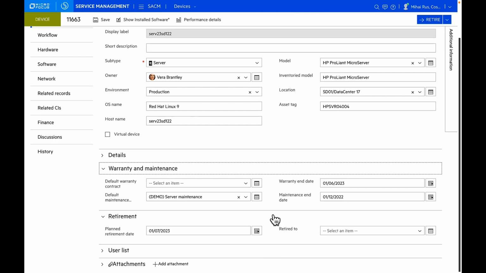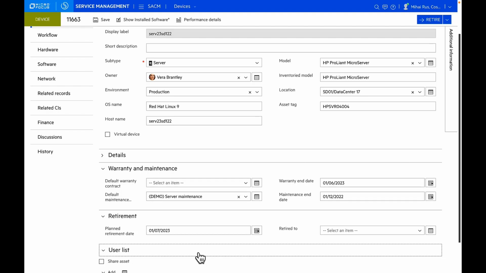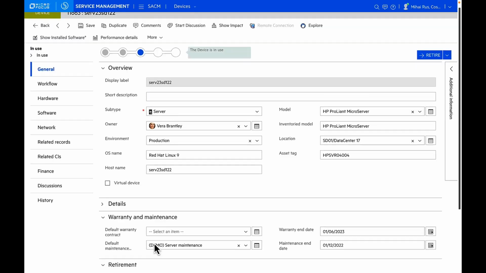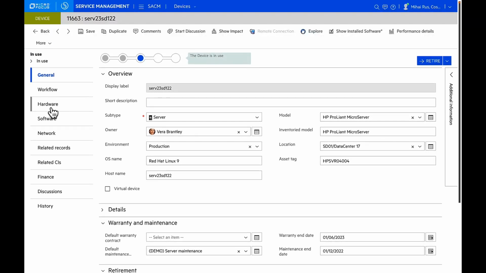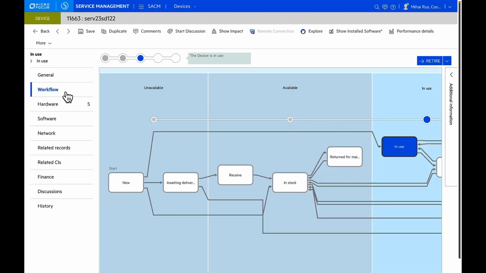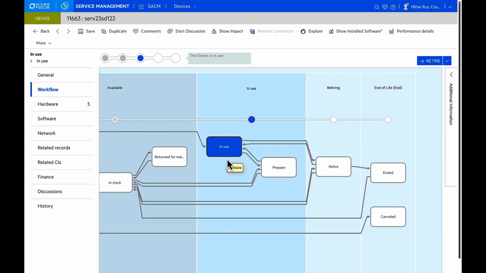Right now it has a maintenance contract which ends on 1/12/2022. If you plan to retire the asset, you can also set up a retirement date for it. If the asset is shared between multiple users, you can set up the list of users who are sharing the asset. Apart from this, you can also manage the hardware and software running on this asset. The asset has its own workflow showing where it is, and all of this is predefined and available out of the box for you. But again, this could be customized and you can set up your own phases and metaphases as needed. Right now this asset is in use and could be sent into prepare or retired as needed.